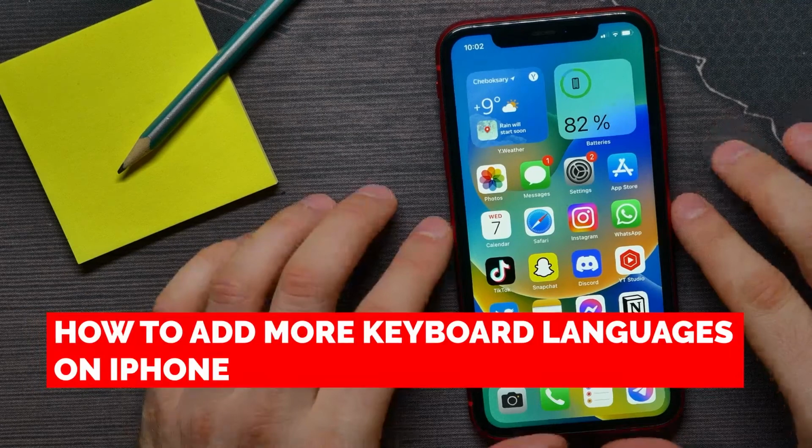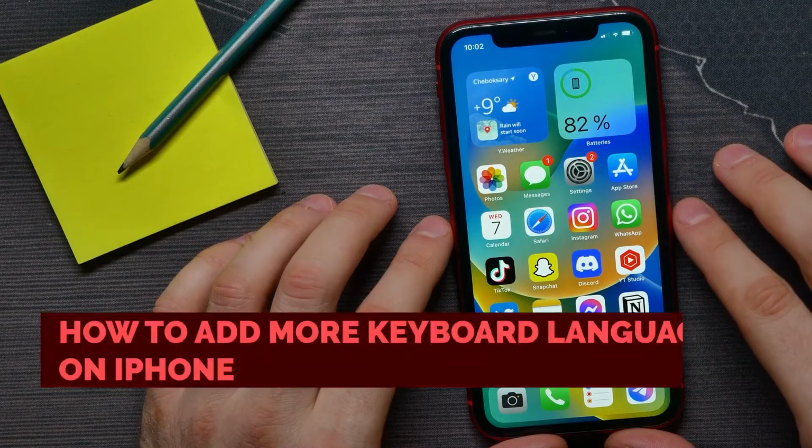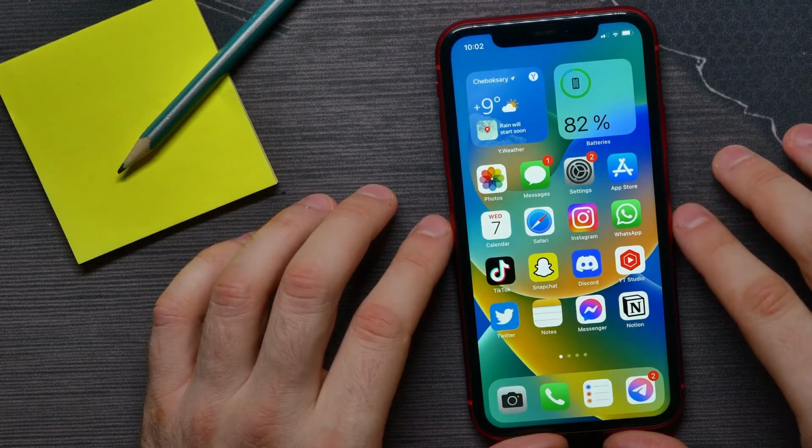In this video, I'm going to show you how to add more languages to iPhone keyboard. That is quite simple and easy to do, so let's begin.